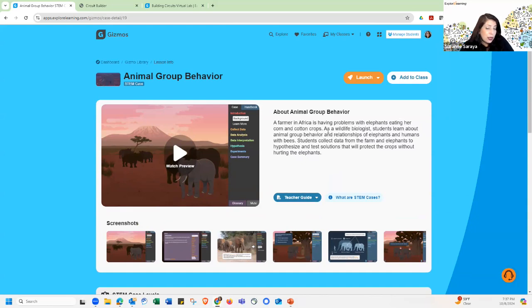The student takes on the role of a wildlife biologist, and they're going to learn about animal group behavior and relationships of elephants and humans and bees. Then they're going to collect data from the farms, and they're going to hypothesize and test solutions that will protect the crops without hurting the elephants. If you ever have a chance to take a look at this, you'll have access to all of that through the simulation.